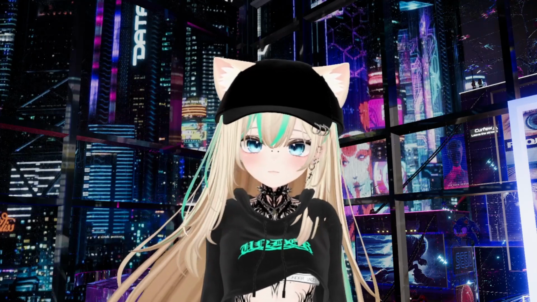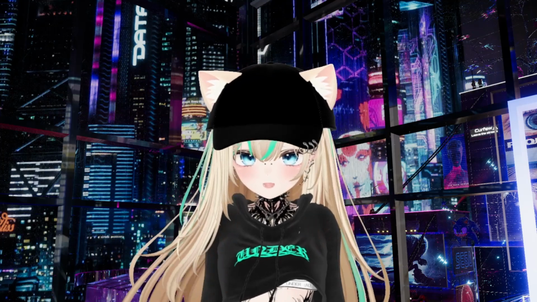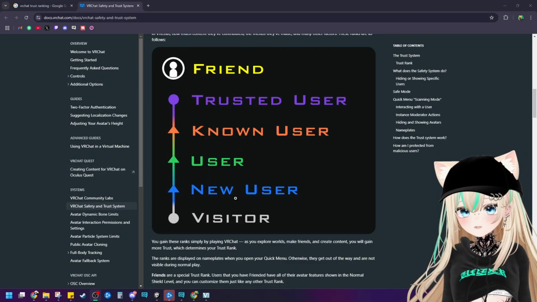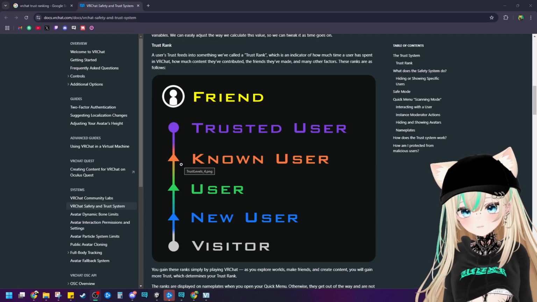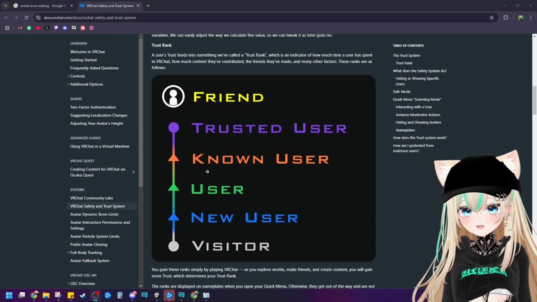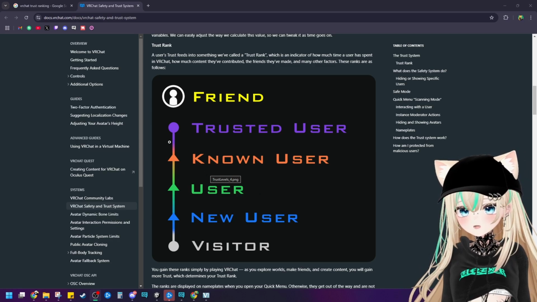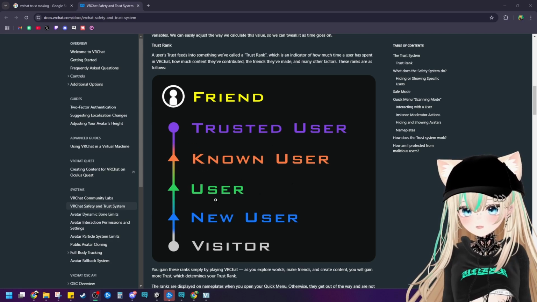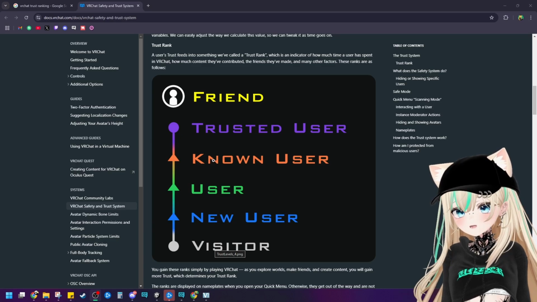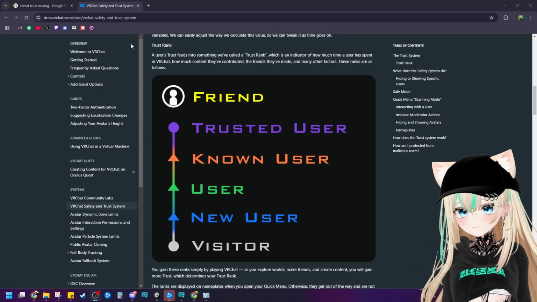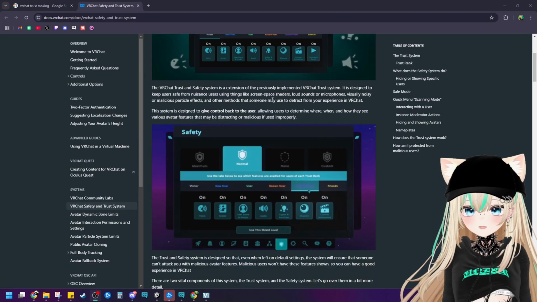So the first thing I wanted to talk about was the trust ranking system. So VRChat has a trust ranking system, sort of like in other games where you can rank up and complete certain challenges to gain certain rewards. The only rewards you really get is an emblem above your head, whether you're a visitor, new user, known user, or trusted user. I'm going to go ahead and link this trust and safety system information in the comments.